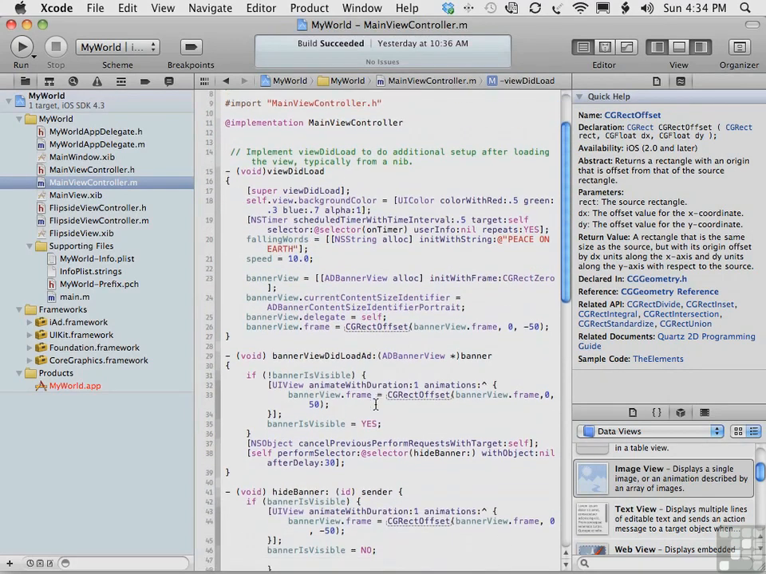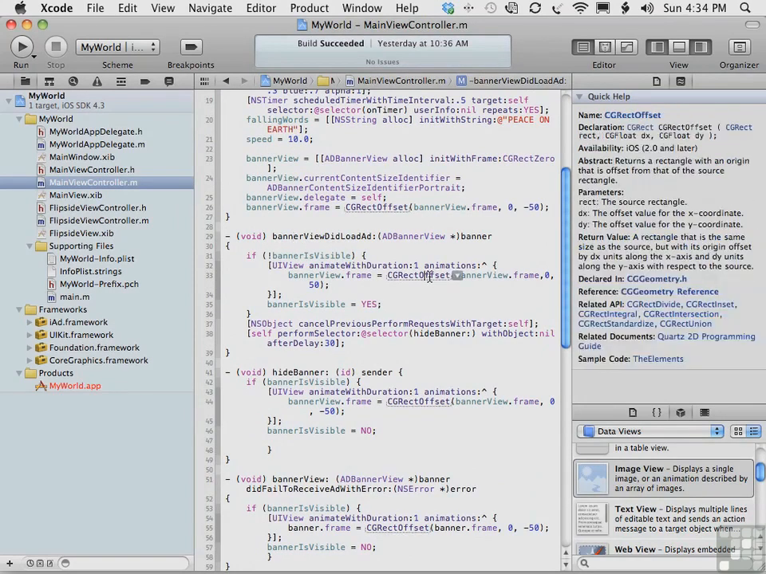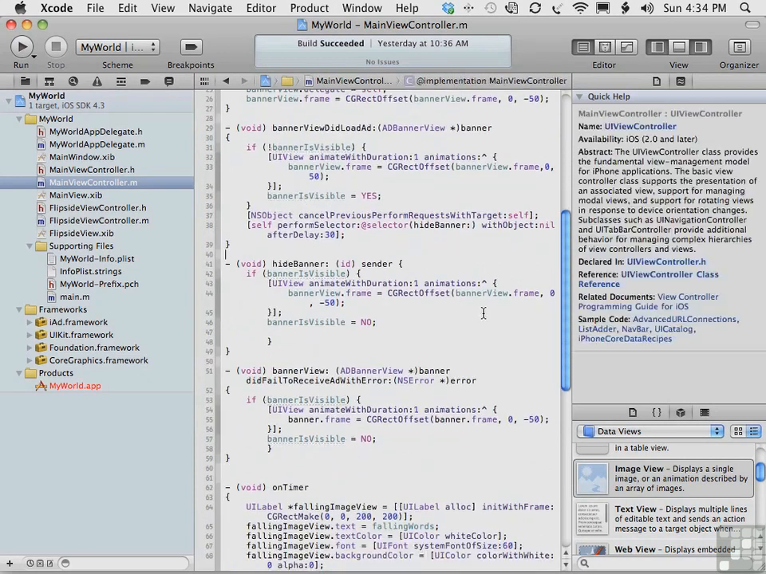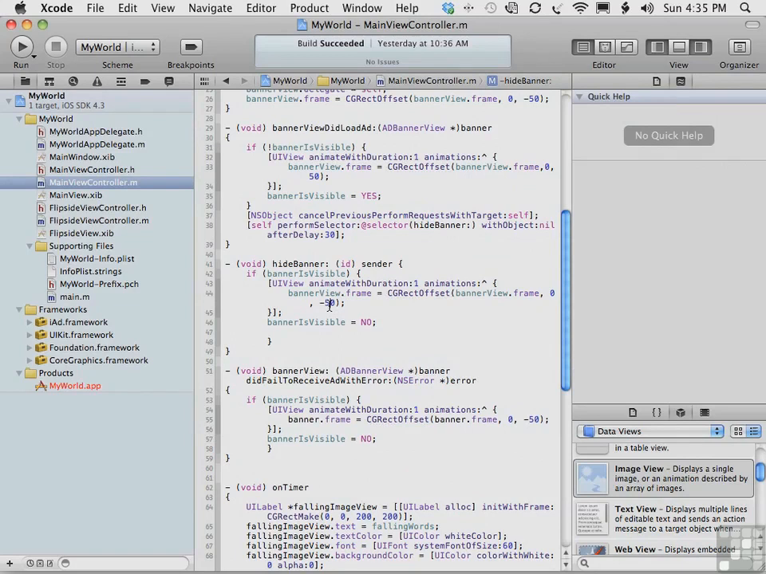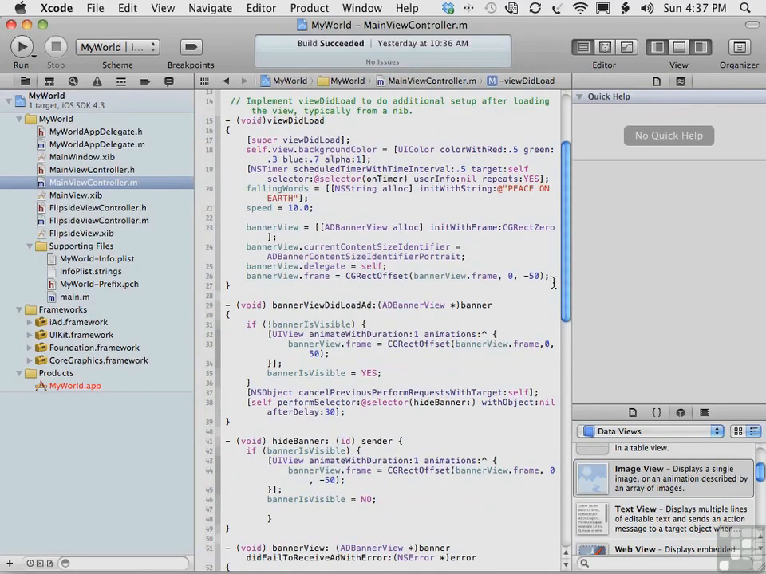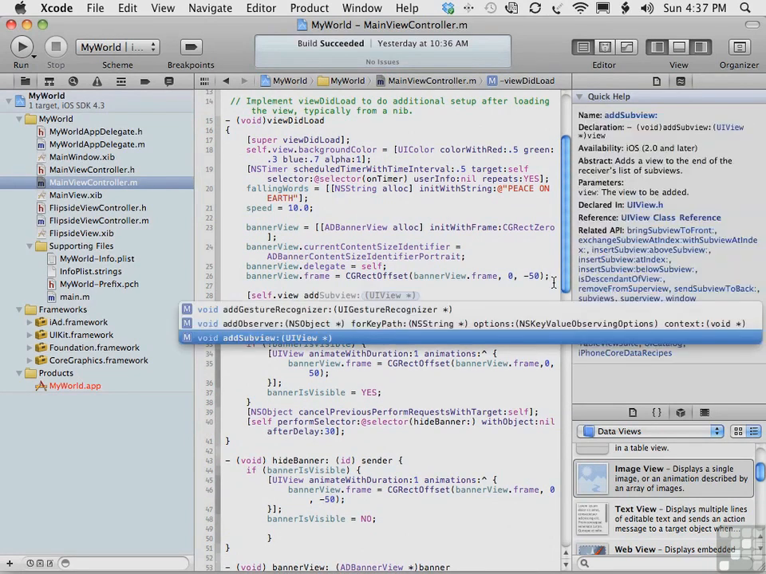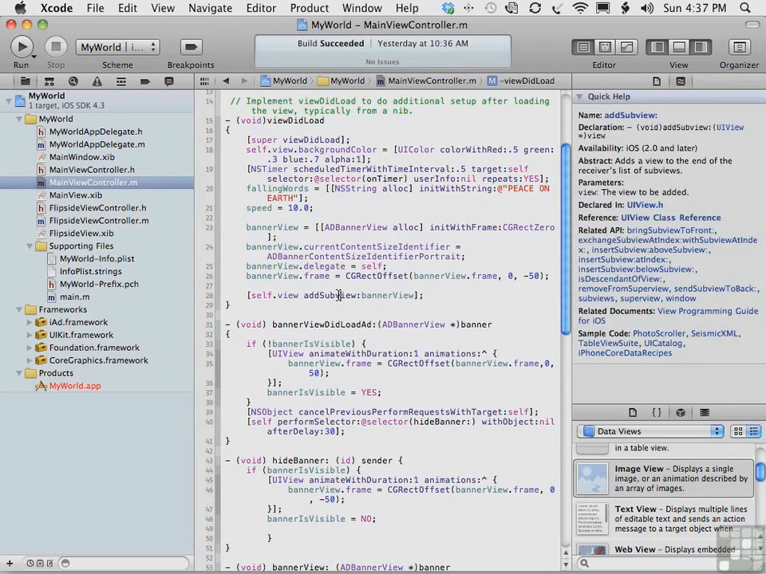And as you'll recall, we added these banner view control methods. bannerViewDidLoadAd, which sets the CGRectOffset to 50 so that we can view the ad again and the banner is visible, and hideBanner, which sets the CGRectOffset back to -50 so that it rolls back up above the top of the view, and then the banner is not visible. Finally, we need to add one more statement here in the viewDidLoad method, and that is we need to add to the self view a subview, bannerView, and that makes sure that bannerView is added as a subview to the view.